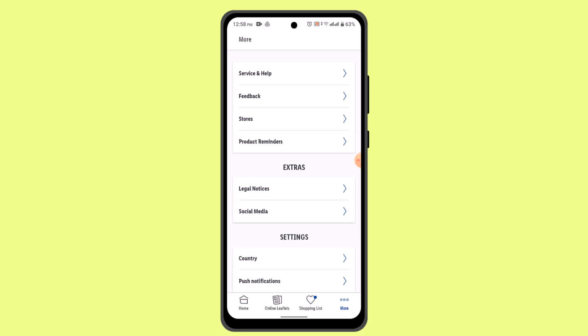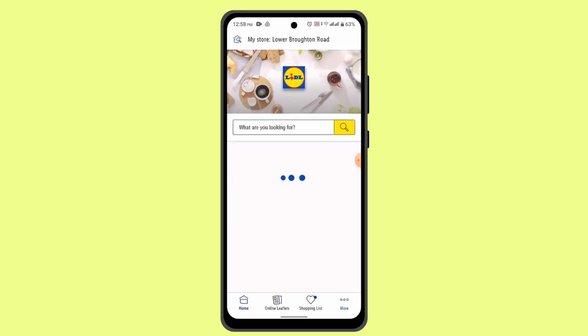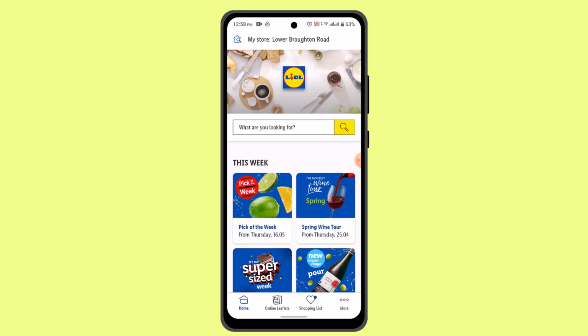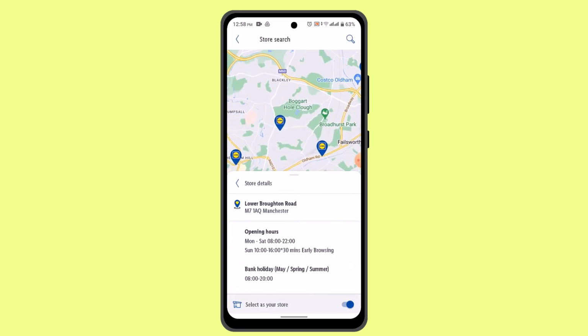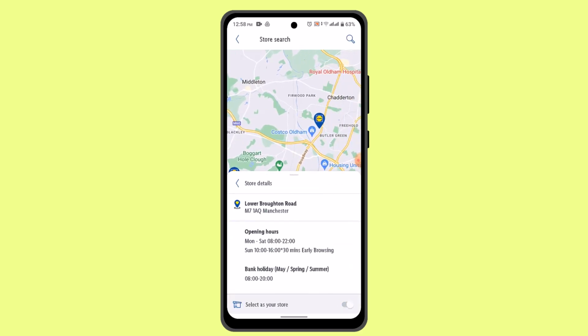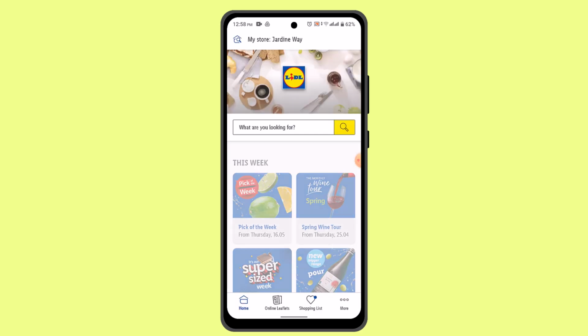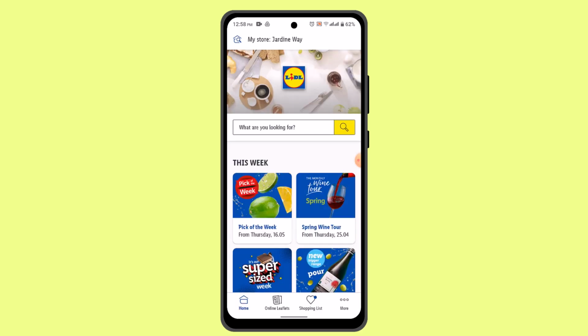And then if you wish to go ahead and change your current location or maybe your main store, then you could go ahead and tap on the main store right on top, and then from here you could go ahead and arrange the location on the map and likewise toggle the button, and you've also changed your main store along with your personal information. So that's how you can change or update your personal information on the Lidl Plus app.